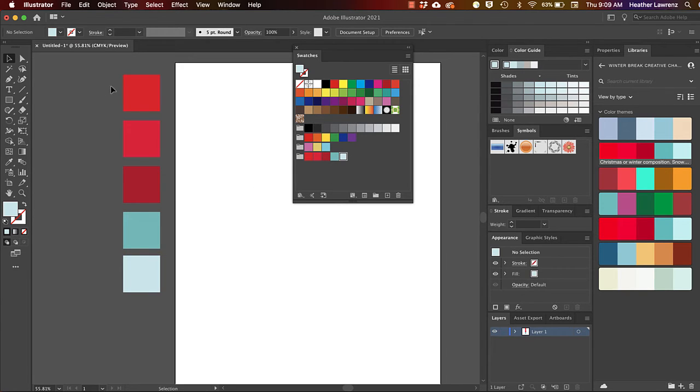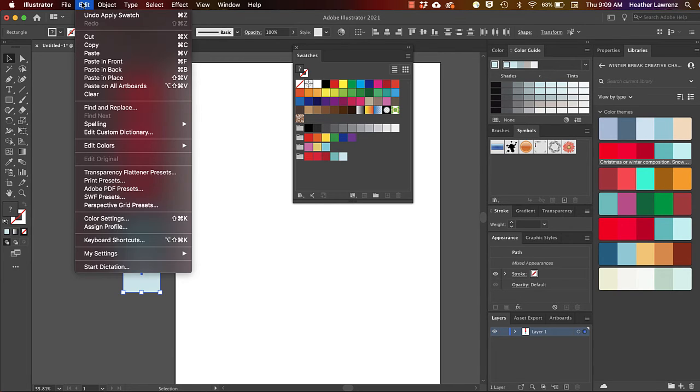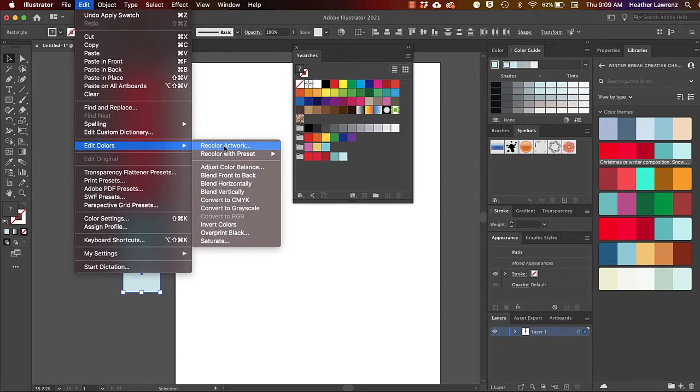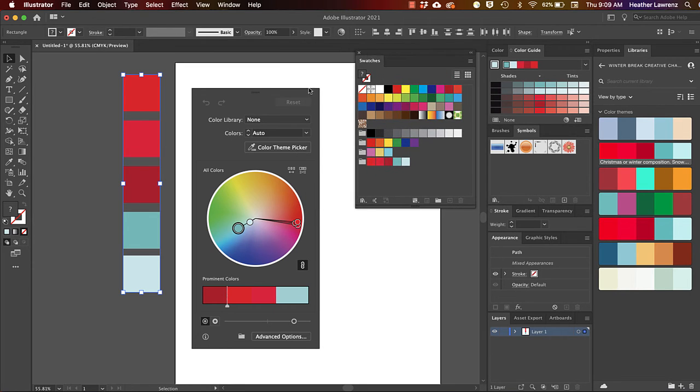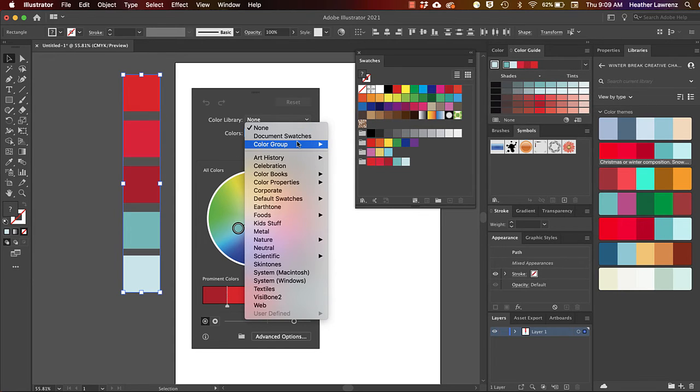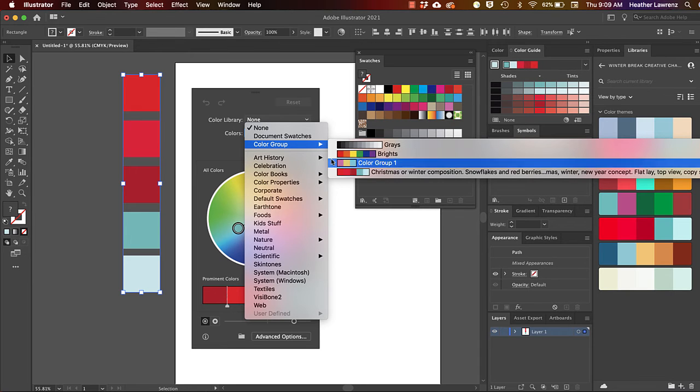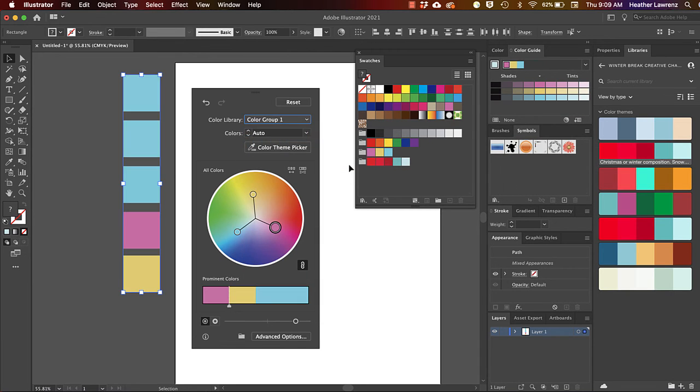Now here's another fun thing that you can do. So I've got that color set. I can go into my edit colors and recolor those. So it's bringing in my colors. I can choose how many I want to use. I'm going to leave this on auto. I can pick a different color library. So if I want to pick this color group, it's going to recolor those for me.